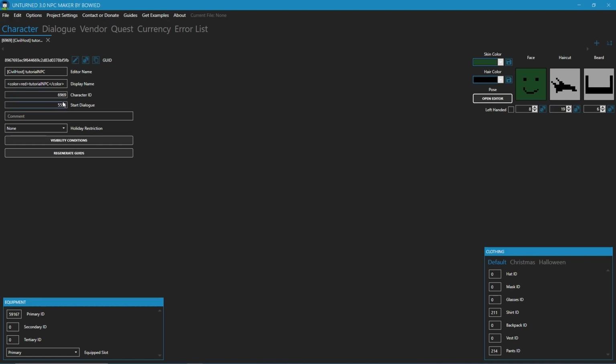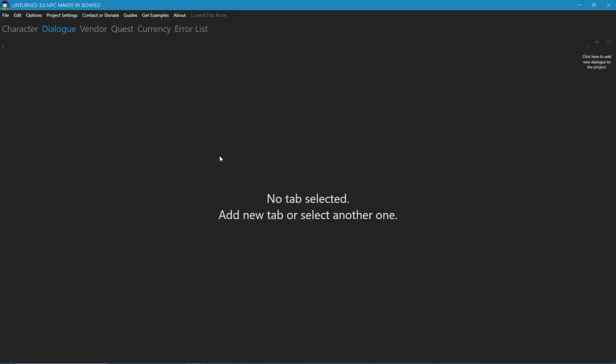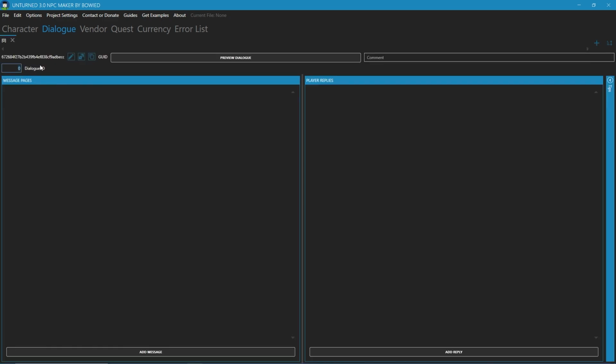Just a quick recap, we're going to copy this start dialogue. So we're just going to highlight it, Control C. Now we're going to go to the dialogue tab. We're going to click the plus in the top right again. This will now allow us to start making our dialogue. So we're going to paste in with Control V our dialogue ID.